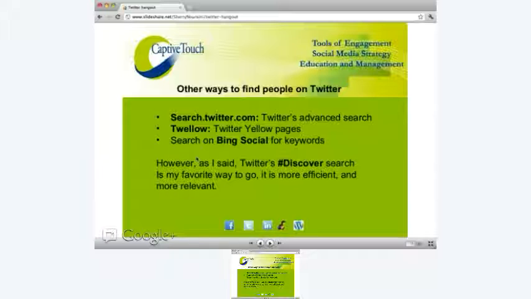Twello is a Twitter Yellow Pages where people that have Twitter accounts go and create accounts for themselves. And Twello divides people based on industry. So you can go there and look for people.